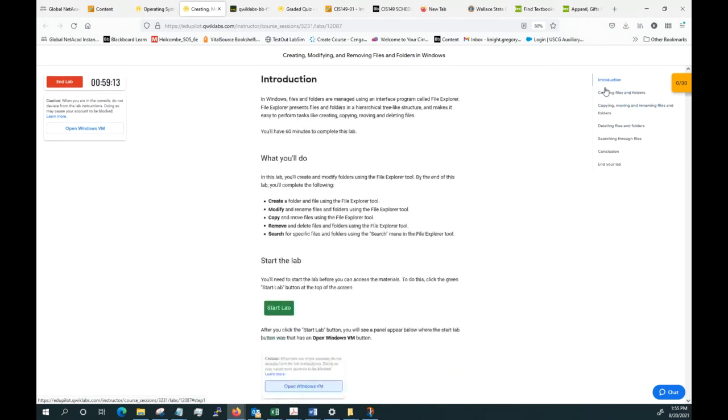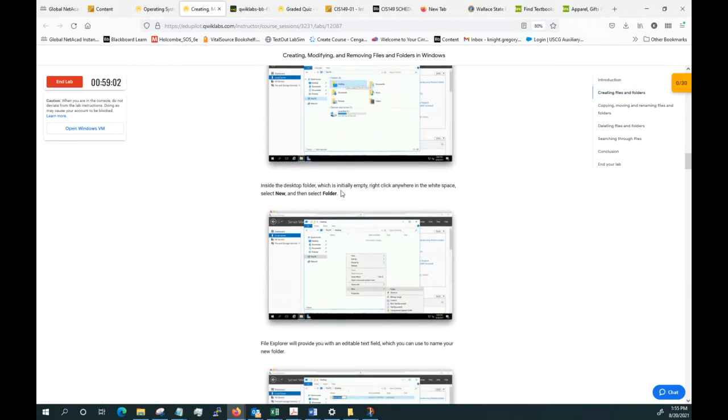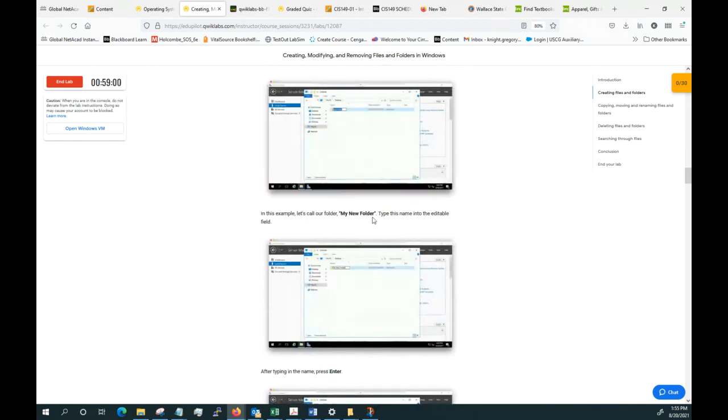Our first item here is through our introduction, right? And it tells us to start the lab, which we did. Now we're going to go to creating files and folders. We're going to navigate to the desktop, and we're going to click new folder, and then we're going to name it my new folder. All right.